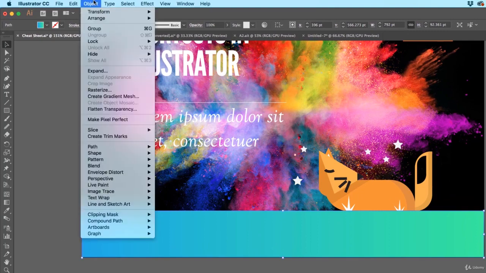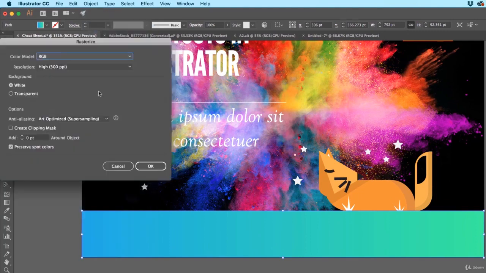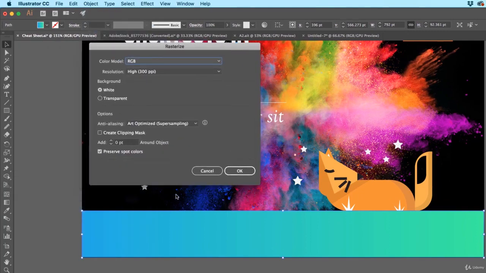I can go to Object. I can go to this one that says Rasterize. Basically what it's going to do is turn it from this lovely scalable vector thing to a raster image, okay? Basically like a Photoshop document. Set the resolution to the PPI, the pixels per inch you want. If you want it to be really good quality, just leave it at 300.